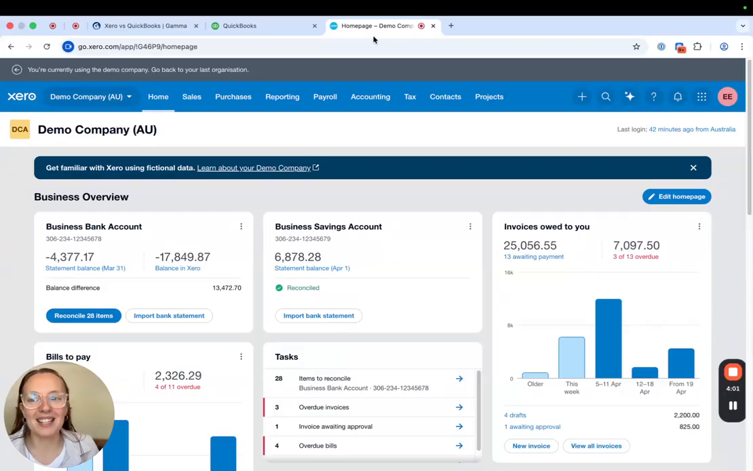So I am in the demo company of Xero right now. Anyone who has a login to Xero also has access to the demo company. You can access it by jumping up to the top left-hand side here, clicking on where it says demo company, which may be the name of your business. And you'll also see a demo option available there. The demo company is just a really good sandbox to jump in and have a bit of a play around.